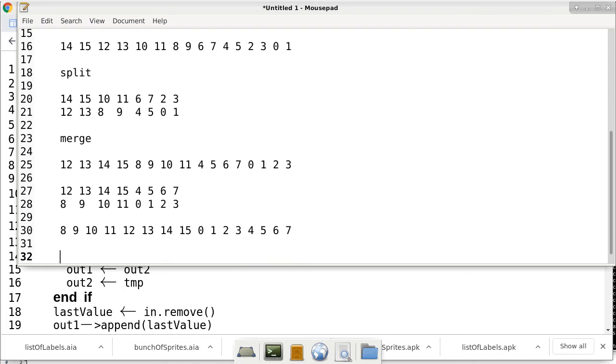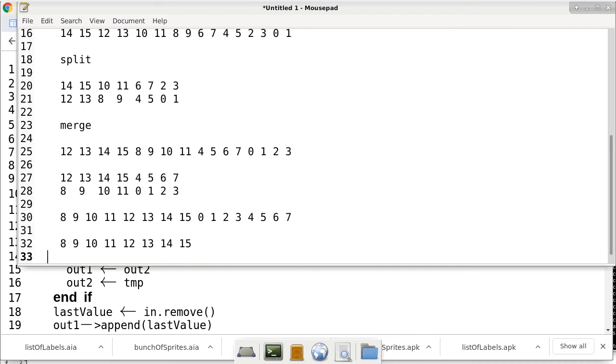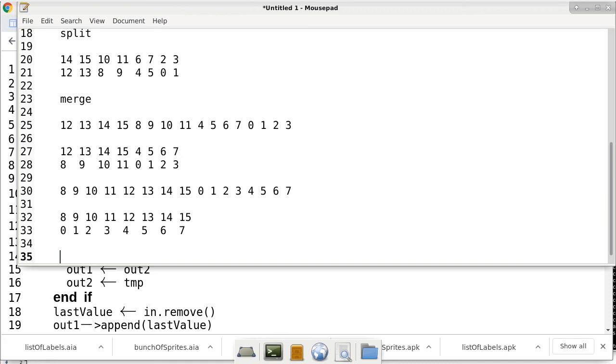Then we split again. So now it's easy because one tape has half of all the numbers. The other tape has the other half. Okay. And then when we merge again, we have 0, 1, 2, 3, 4, 5, 6, 7, 8, 9, 10, 11, 12, 13, 14, and 15. How many iterations did we go through? I consider one iteration consisting of a split and a merge.